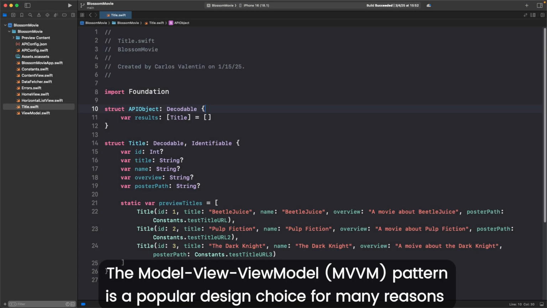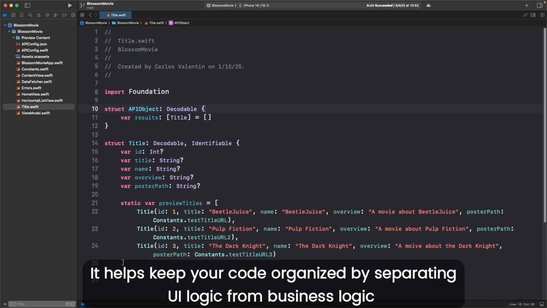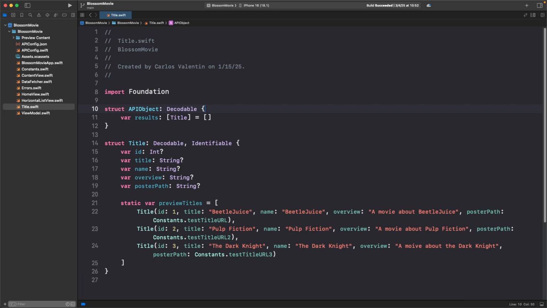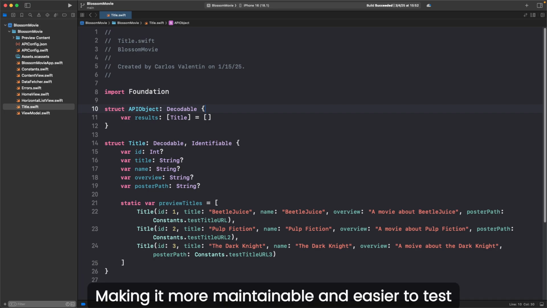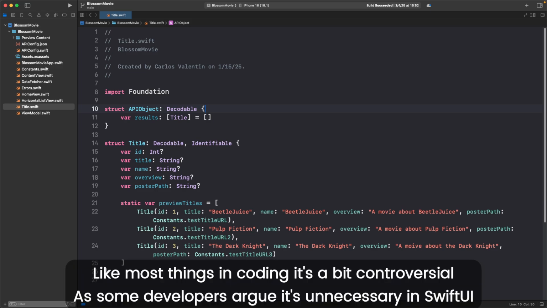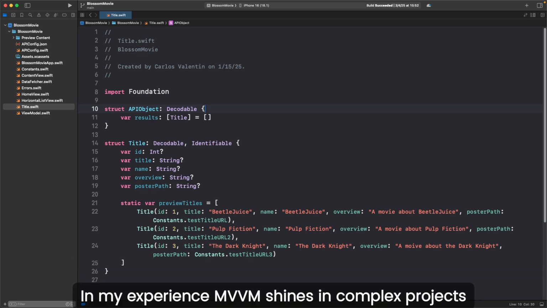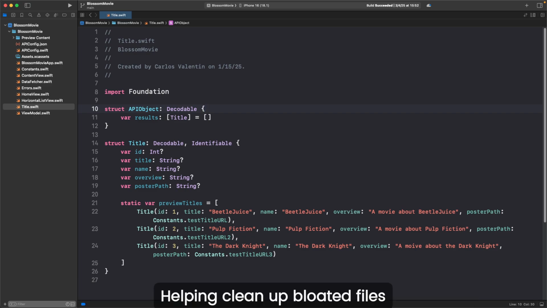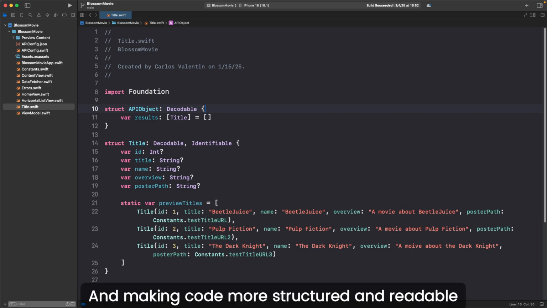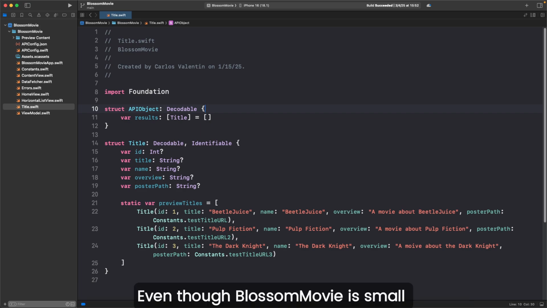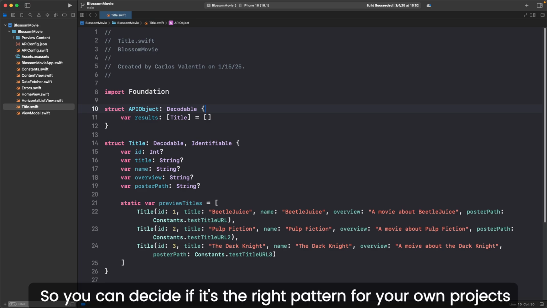The Model View ViewModel pattern is a popular design choice for many reasons. It helps keep your code organized by separating UI logic from business logic, making it more maintainable and easier to test. Like most things in coding, it's a bit controversial, as some developers argue it's unnecessary in SwiftUI. In my experience, MVVM shines in complex projects, helping clean up loaded files and making code more structured and readable. Even though Blossom Movie is small, applying MVVM will give us experience, so you can decide if it's the right pattern for your own projects.